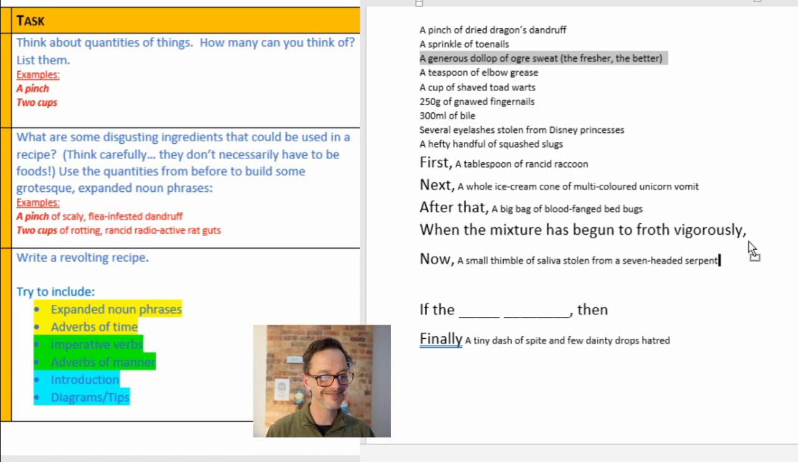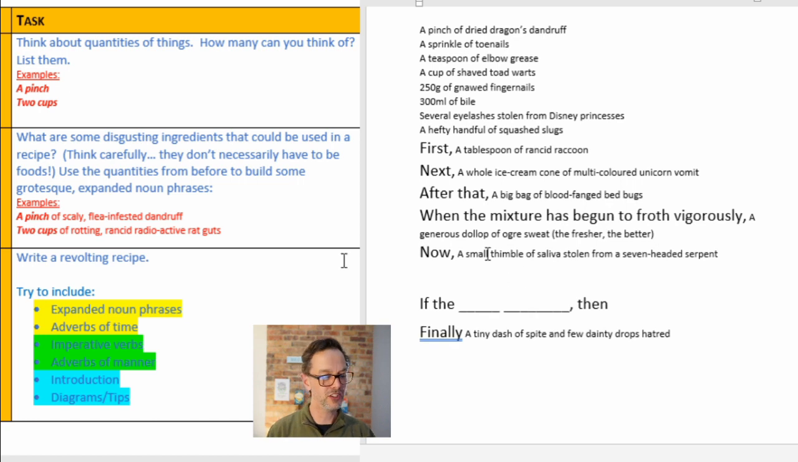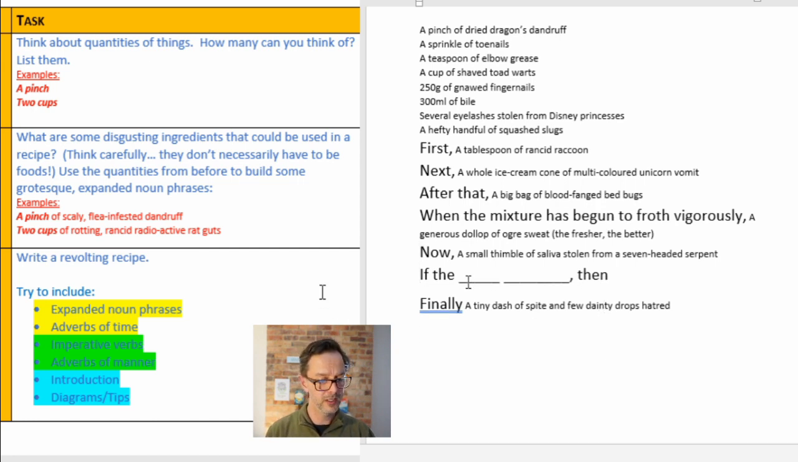I'm putting in ogre sweat. Tastes much more delicious. If this is something we're even eating, I don't even know what we're going to do. I'm not eating this, whatever it is. We've got a small thimble of saliva stolen from a seven-headed serpent. If the... Oh, I've got a good word. Concoction. If the concoction looks too watery, then add, what's going to thicken this mixture up? A sprinkle of toenails, shaved toadwarts.